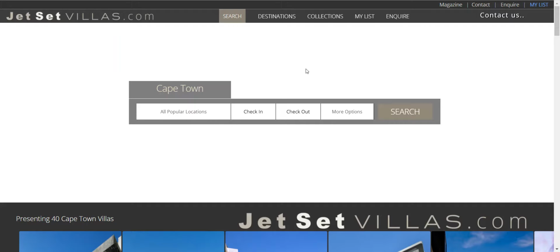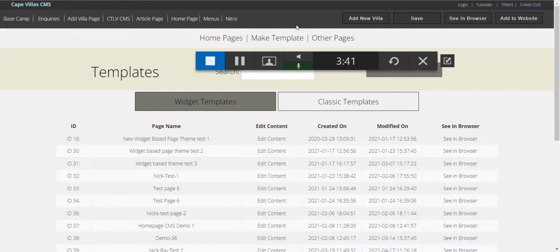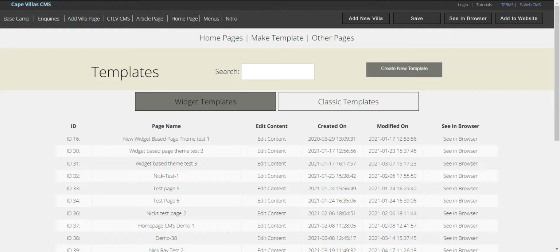Okay, so we would go with jetsetvillas.com, which I really love that name. And let's try and make this nicer. So I need to go back into Villa Secrets. Okay, and I'm going to make a template. Sorry, I'm just going to move this thing. It's constantly in my way.